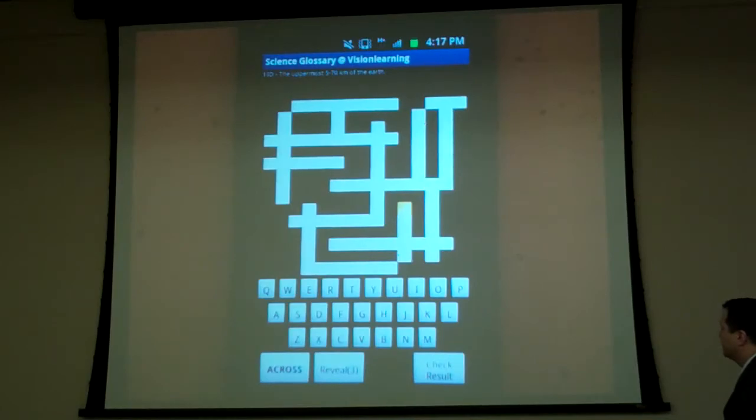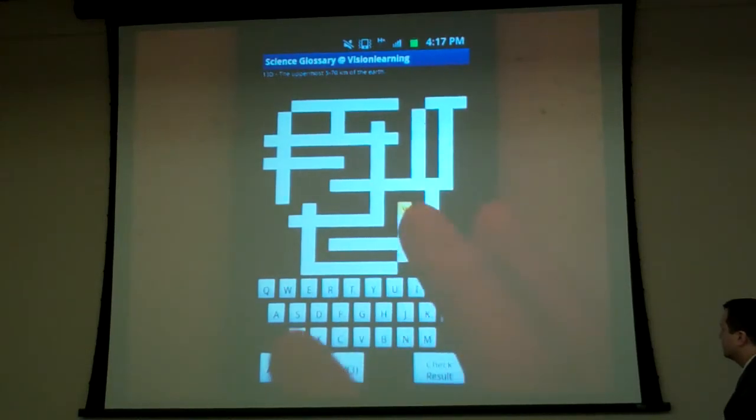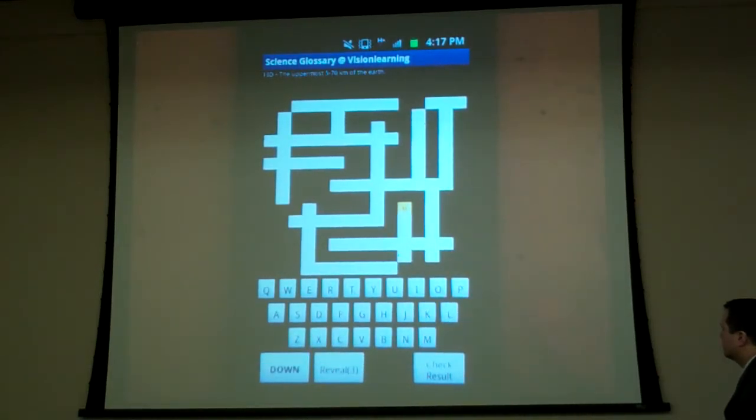If anybody would like to help me out in answering this crossword, the suggested hint on the top for 13 down is the uppermost 5 to 7 kilometers of the Earth. Let's go with bacon. It's the crust. Okay, so let's try crust. Gotta make sure the down button is going down as you're typing in.